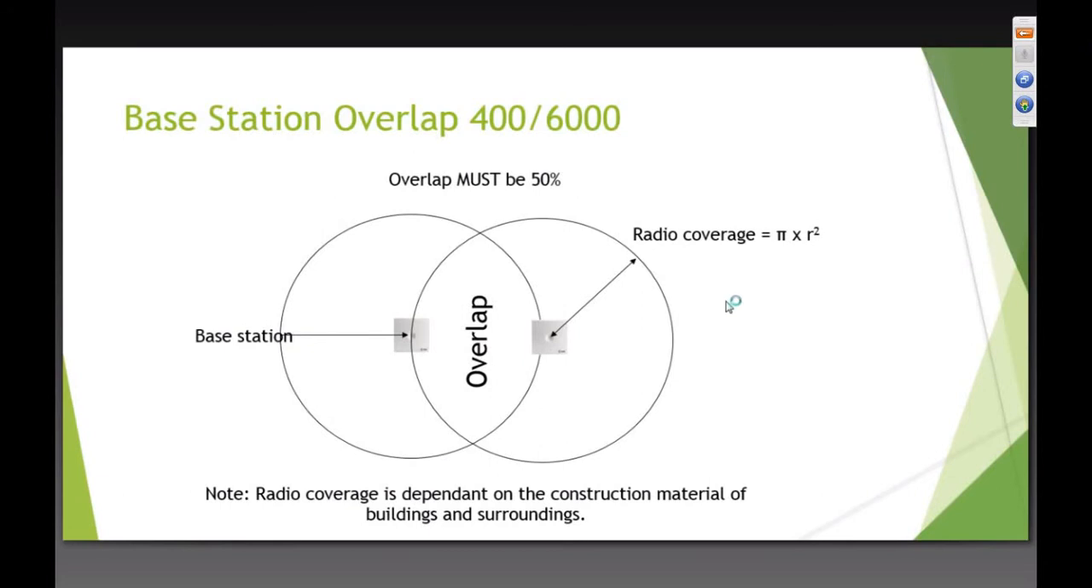So again, really important to make sure we get our 50% overlap when we're using IP DECT, because the base stations will synchronise to each other over the air, whereas with traditional DECT and digital base stations, that synchronisation is done over the wire.